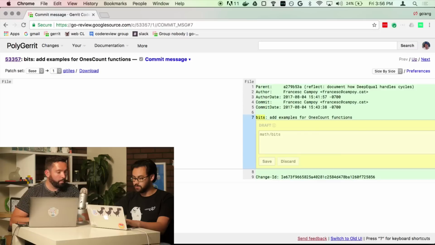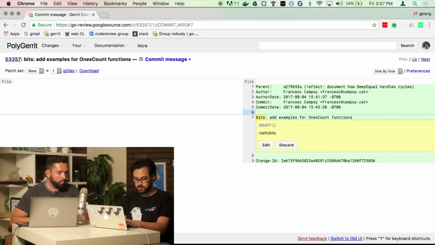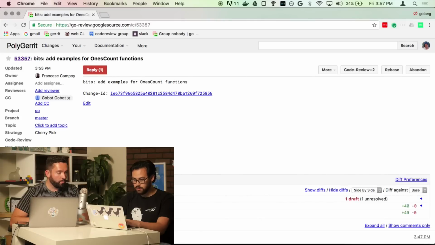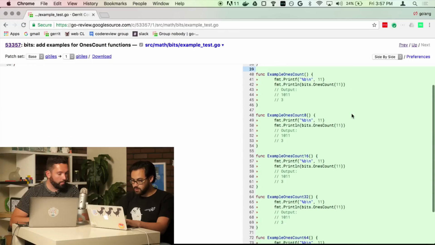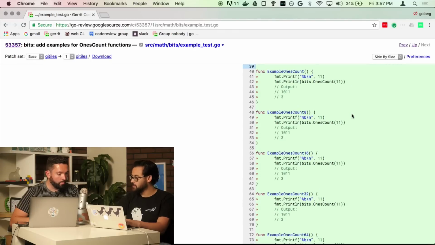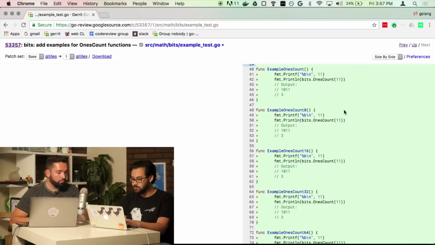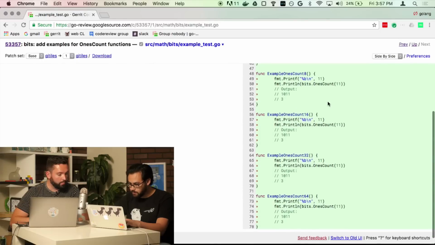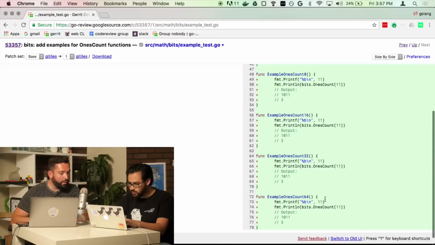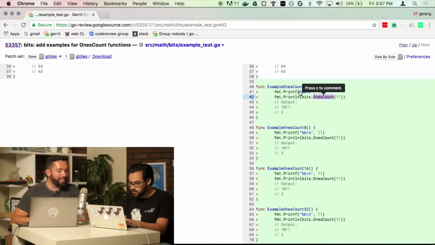So yeah, add examples. Let's have a look at the examples. So OnesCount. And these look pretty good. This is a great change. Examples are pretty important for the standard library. I like that they're kind of all the same. Although they shouldn't all be the same, I think, because this is... Oh, they all call the same function.